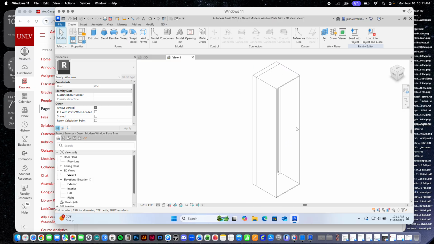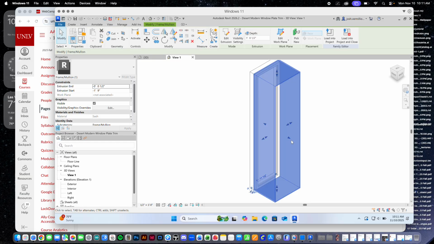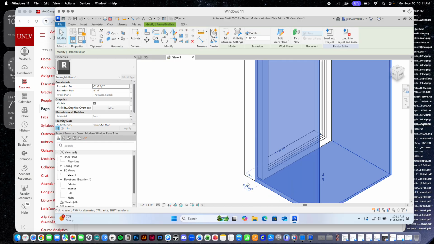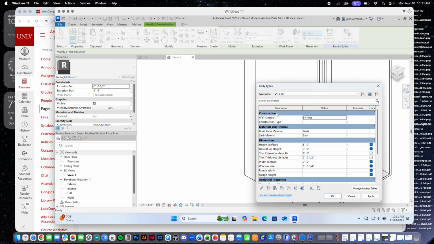What that does is it brings up a 3D view of my window type. As I start to select things, you can see that I have different settings here. And if I go right here, family types, you can see that I have different parameters. So I actually made certain new parameters, trim extension, trim thickness, etc., and then gave those both default settings as well as made them variable, so you can begin to change them at the instance level.